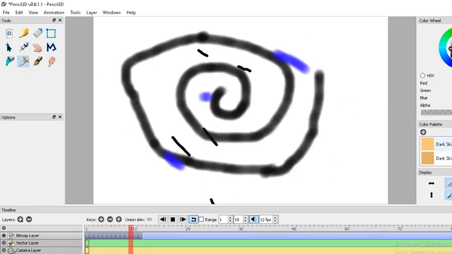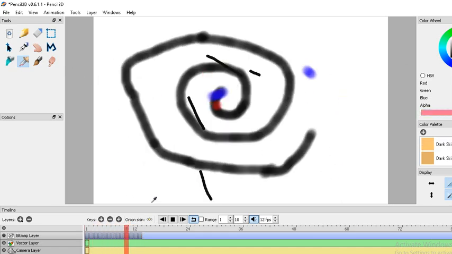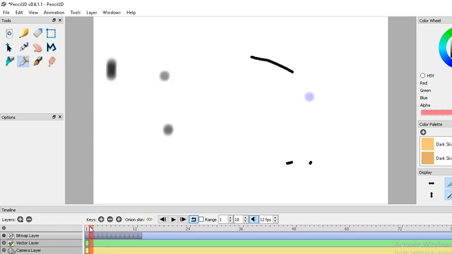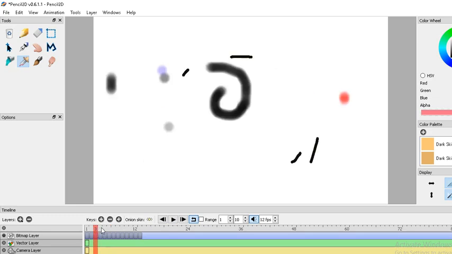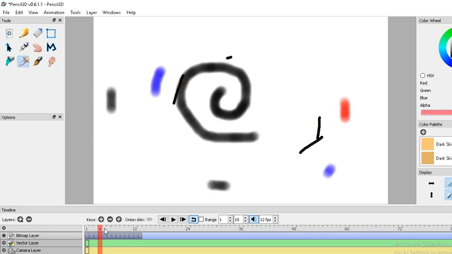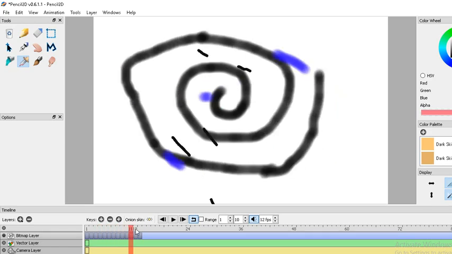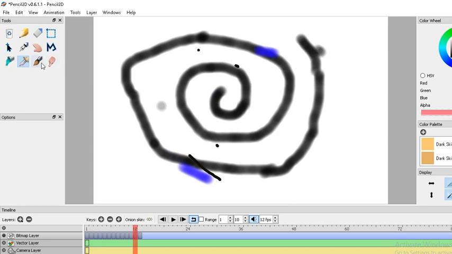Okay, let me fill in some more. What should I do now? Let's stop this and see for a while. So you can see in each frame, look at this random thing. It's kind of something, it looks like art, if you will.